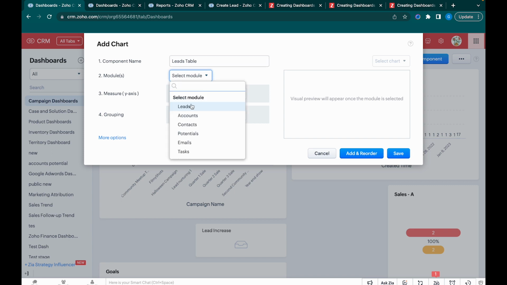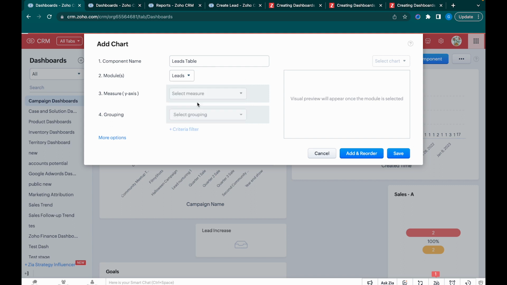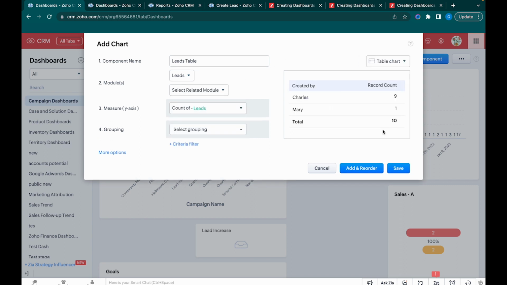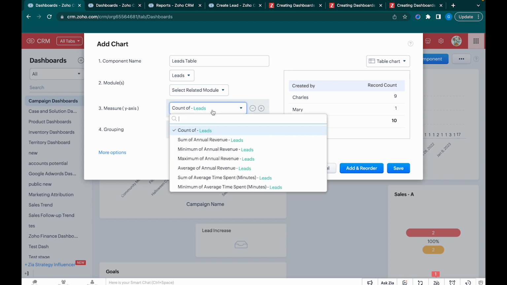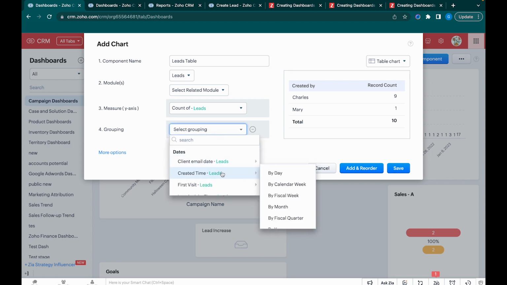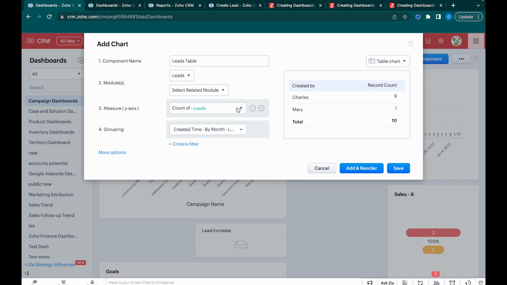We select the module. And now in the type, we click on table. We select the y-axis measure to be count of leads, and the grouping criteria is this month. Click on save.